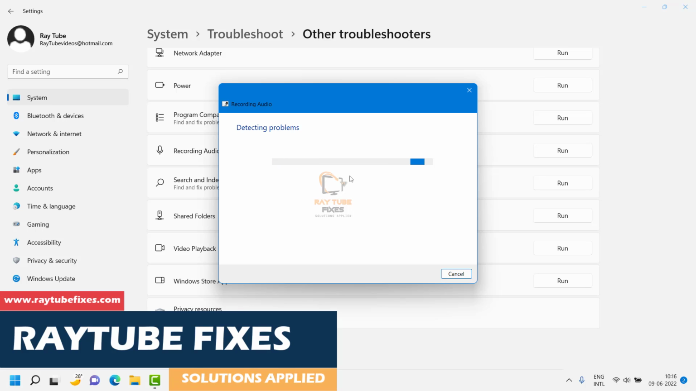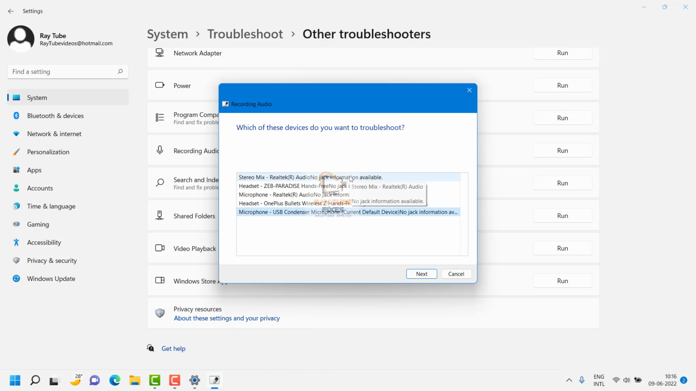In case you're using a version of Windows other than 11 or 10, maybe an older version, you will see an option as run speech troubleshooter instead of the recording audio troubleshooter. As soon as you run this recording audio troubleshooter, you will see a couple of options. In my case, I'm using a USB condenser microphone at the moment. If you're using a default device, then it would be microphone. Or if you have any other headset, you can select whichever you're using currently.